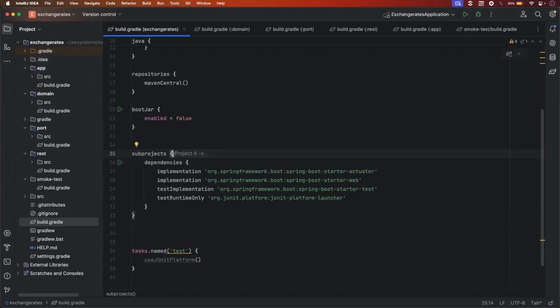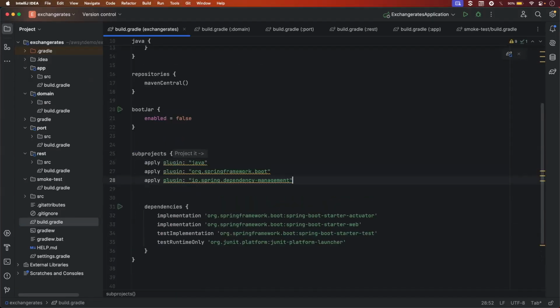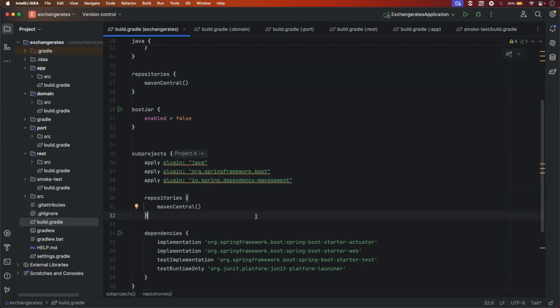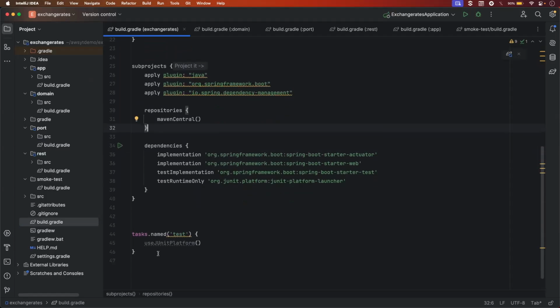Next we will add some plugins. So it will be Java plugin. Next plugin will be for the Spring Boot, and last plugin will be for the dependency management. Next, let's add the repositories section here. Okay, let's move this task into this subprojects for running the unit test.